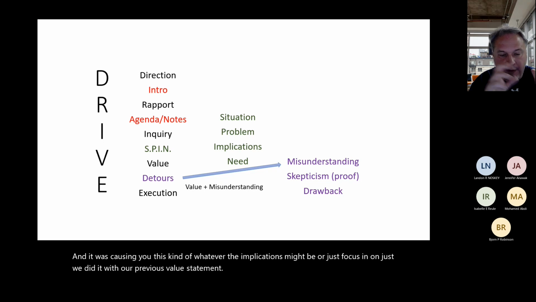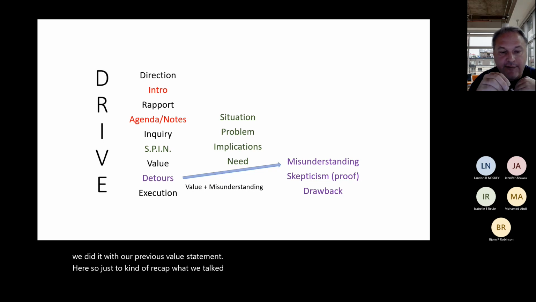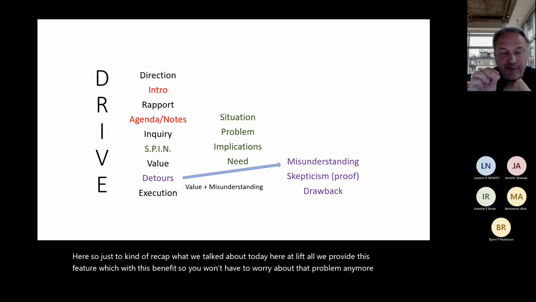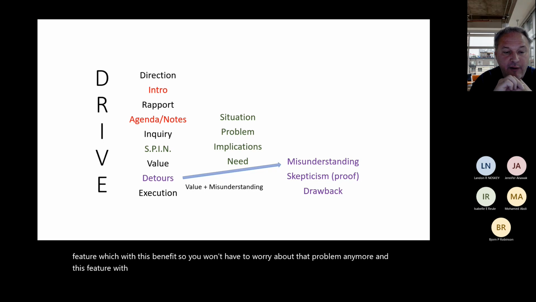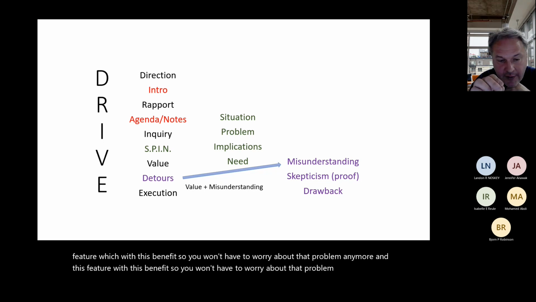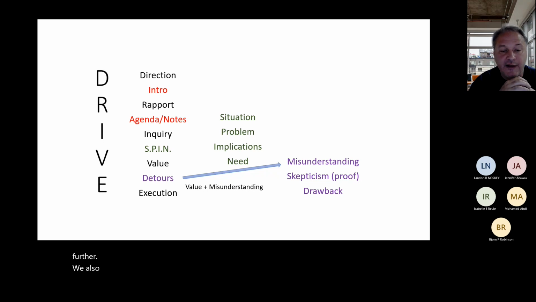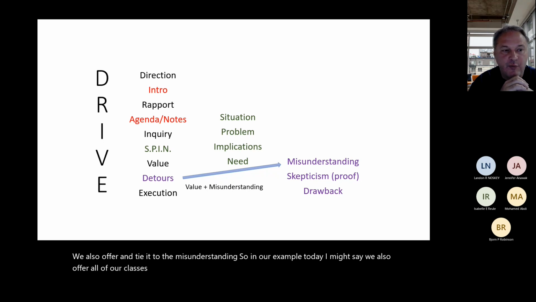So just to recap what we talked about today, here at Liftall, we provide this feature with this benefit, so you won't have to worry about that problem anymore. And this feature with this benefit, so you won't have to worry about that problem anymore. And further, we also offer something tied to the misunderstanding. So in our example today, I might say we also offer that all of our classes are online, so you don't have to worry about commuting in. Make those strong connections throughout. How does that sound to you?